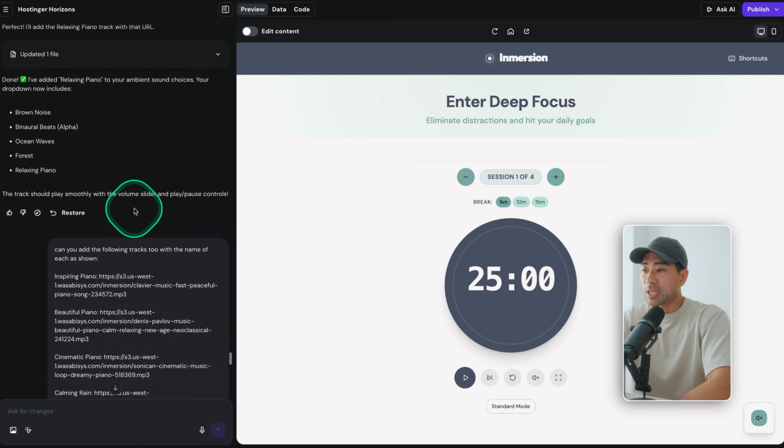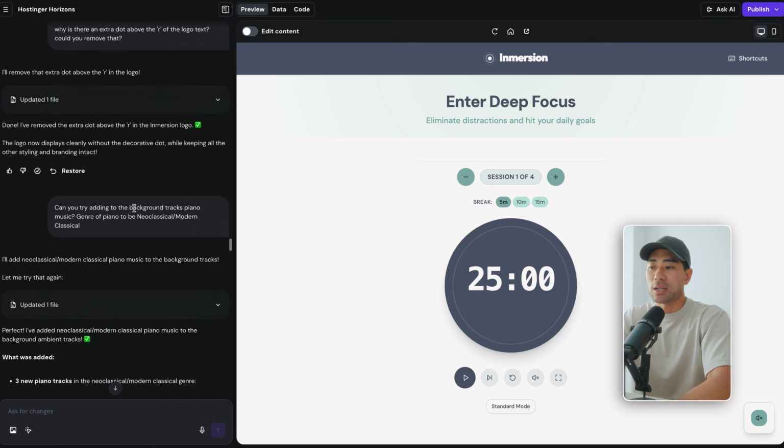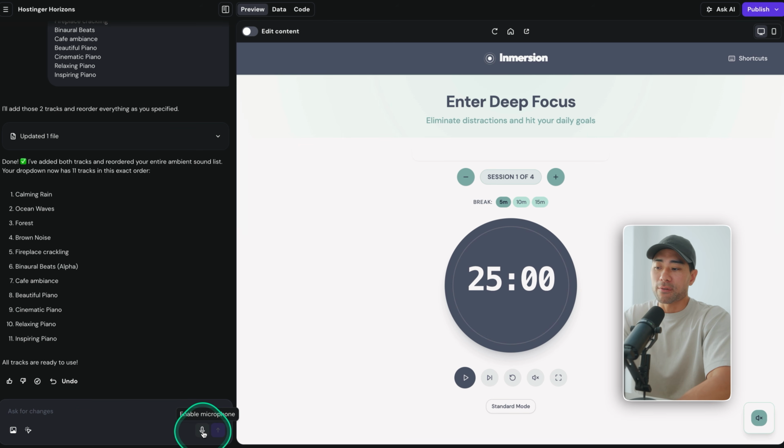You can see all of the text I've written, all the refinements, tweaks, iterations, all of that was done by simply writing. You can also, of course, use your microphone. We're going to actually make some refinements so that I can demonstrate how easy it is to use Hostinger Horizons to make those refinements. But in order to get started, we do need to sign up for Hostinger.